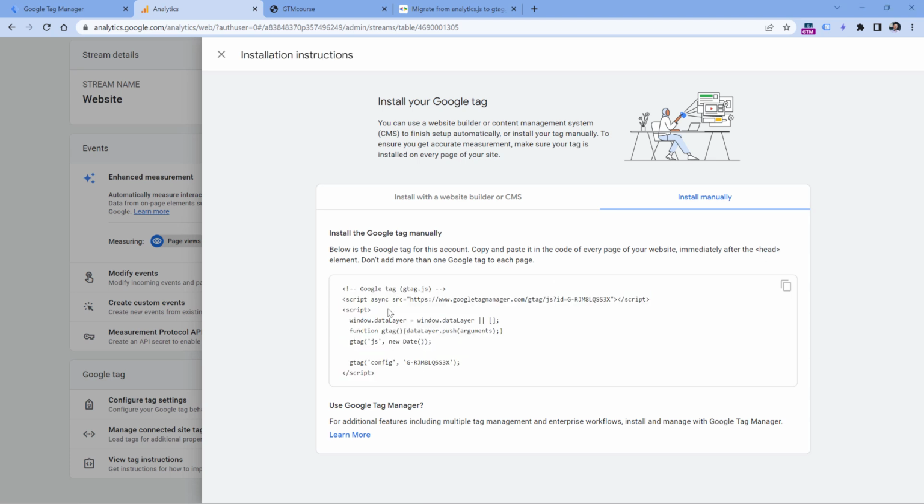I will not be showing the exact steps of how to add this code because it differs based on what kind of platform or content management system you are using. Also, if you are using some popular content management or e-commerce platform, then there's a chance that maybe they already have a built-in Google Analytics 4 support.